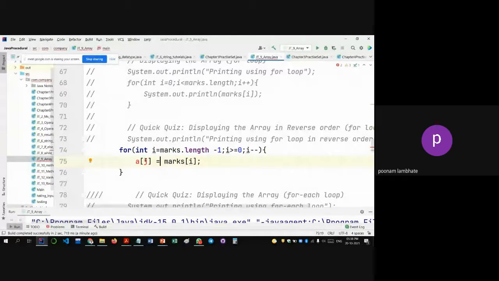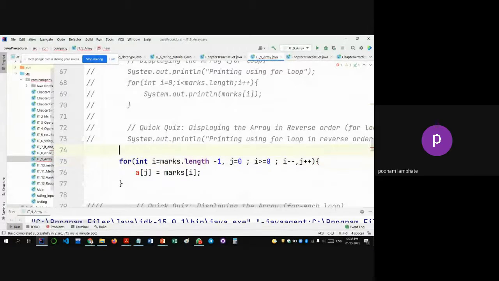But you can see here the control variable is j for the second array. So what I'll do over here, I will write j equal to 0. Now carefully see what I'm doing. So this is an advanced for loop, or you can say new version of for loop.